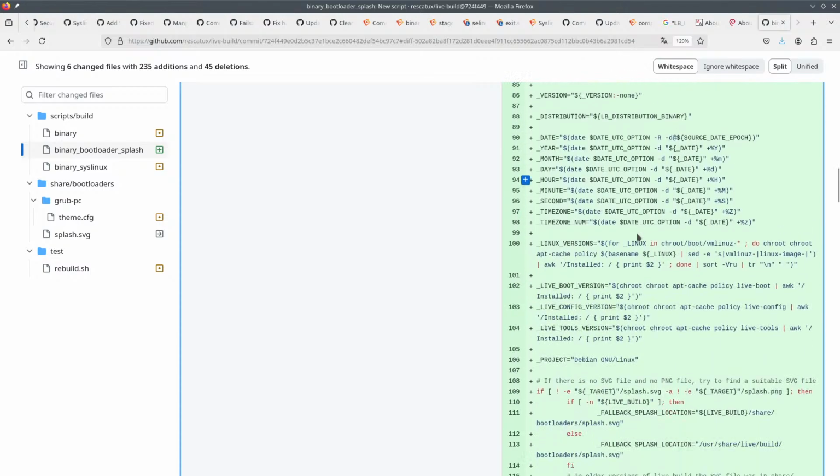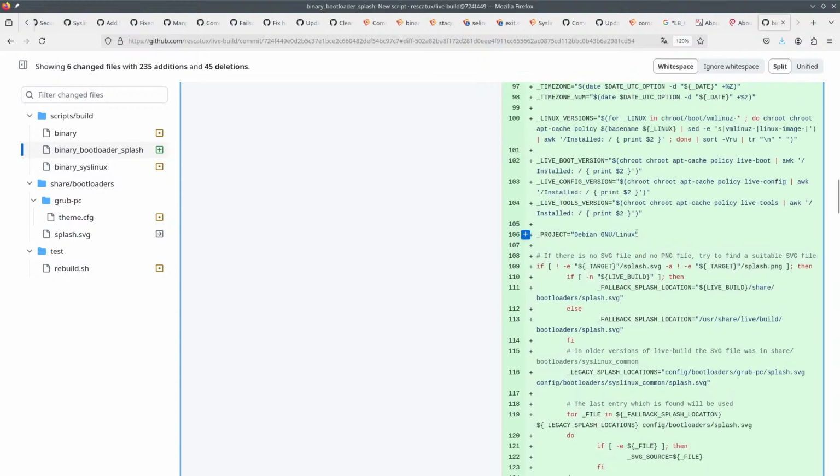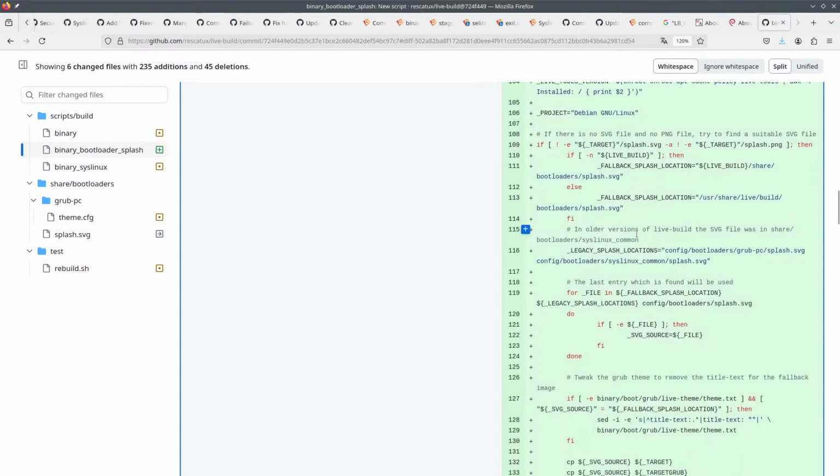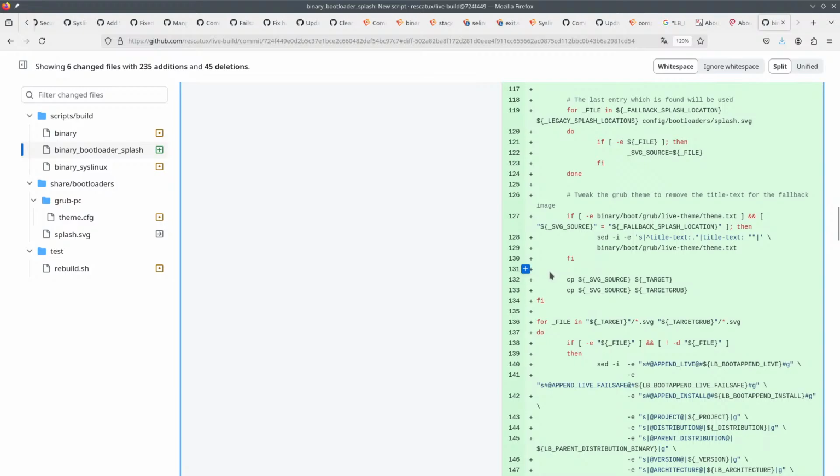All of this stuff that you want to have on the SVG thing, I guess. Linux versions. Whatever, project Debian Linux. If there's no SVG or legacy splash locations. Oh, the last entry which is found will be used.